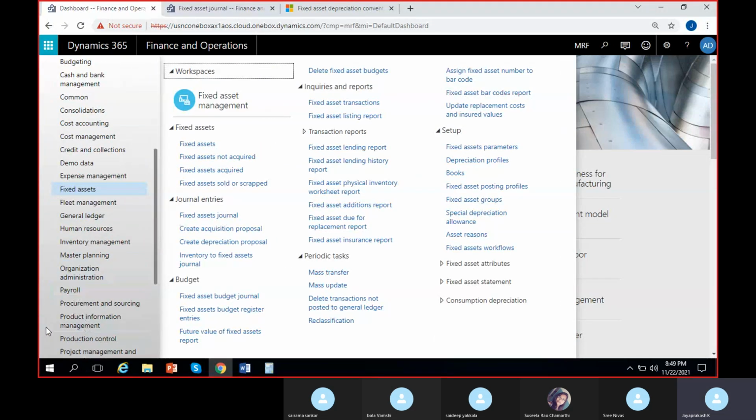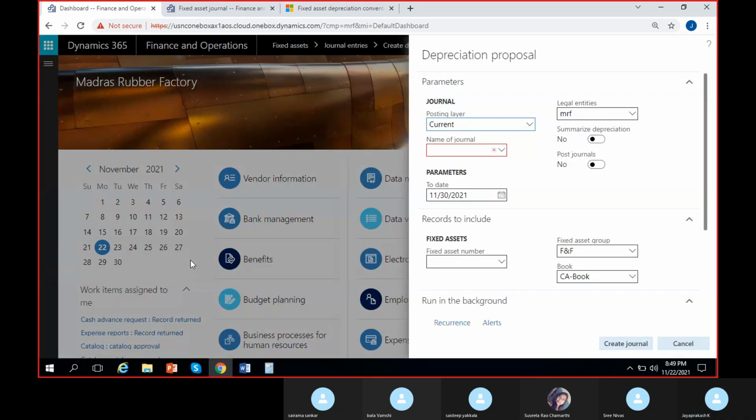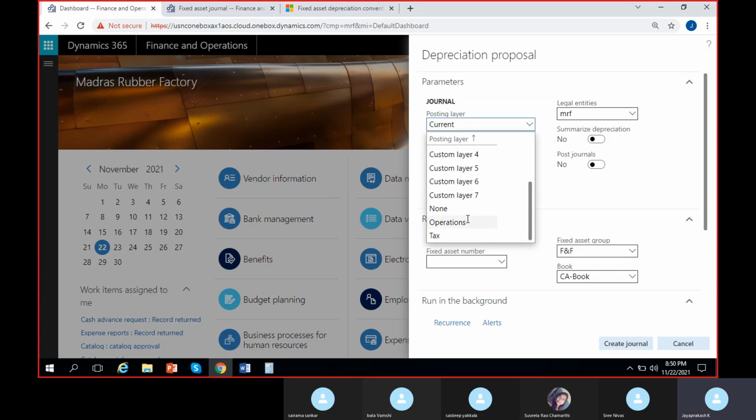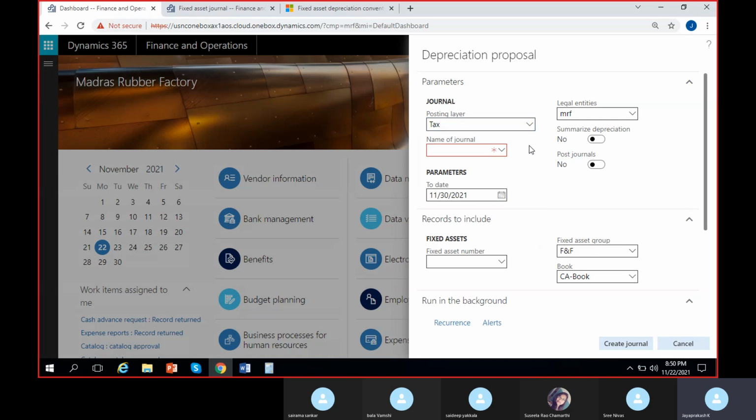Okay, then. Hello. Yeah, please. Fixed asset. Journal entries. Okay, let's use this create method. Create a depreciation proposal. Okay. Then select the posting layer as tax layer. Okay, select the posting layer as tax layer. Okay. Select the name of the journal.